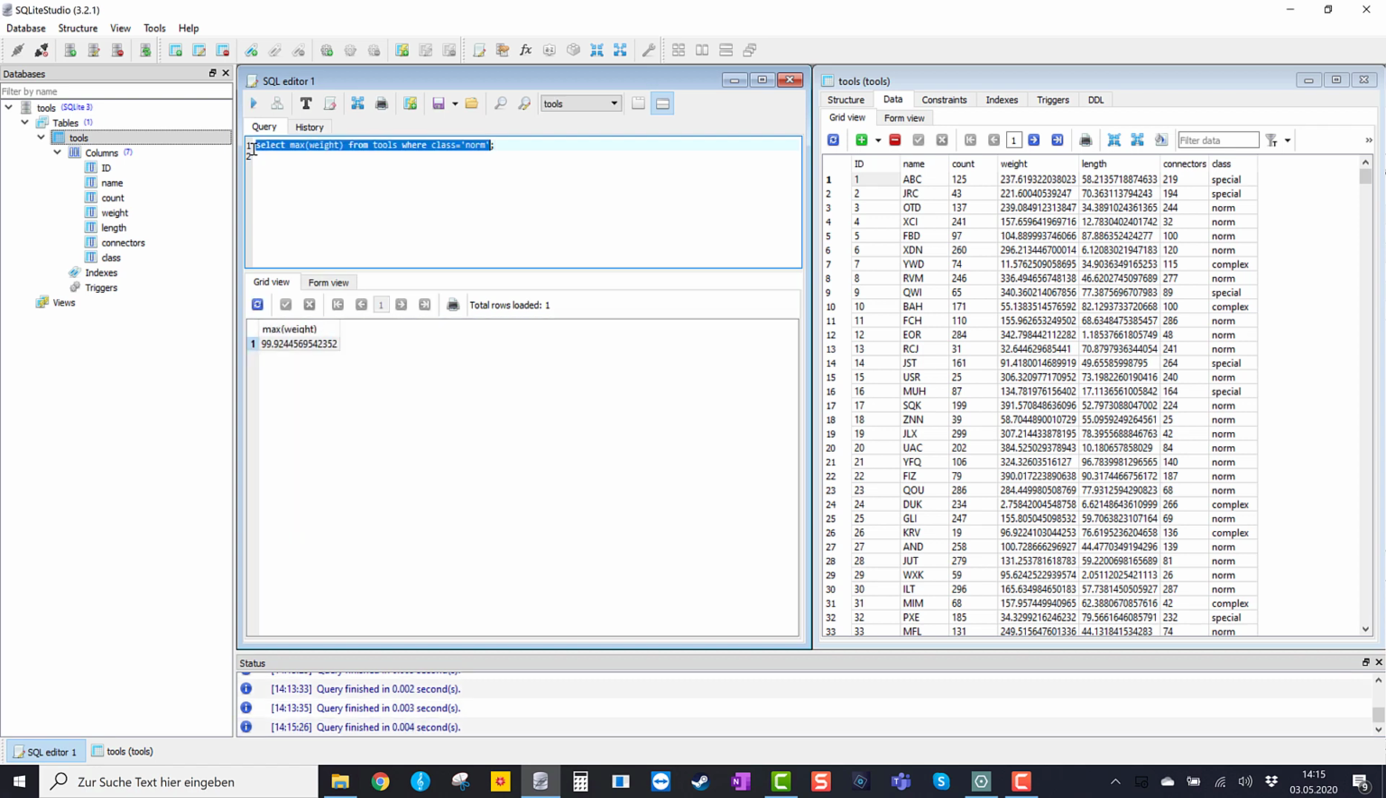So what do we get? We get a number, max weight, 99.9 something. But the question was, which is the heaviest norm tool? This is only the heaviest weight in class norm, but we don't know anything about the tool. We want at least to know the name, for instance. So now I'm doing something which I already tell you now is actually wrong. But the fallacious thing about this is that it gives the right result in this case. So please stay with me.